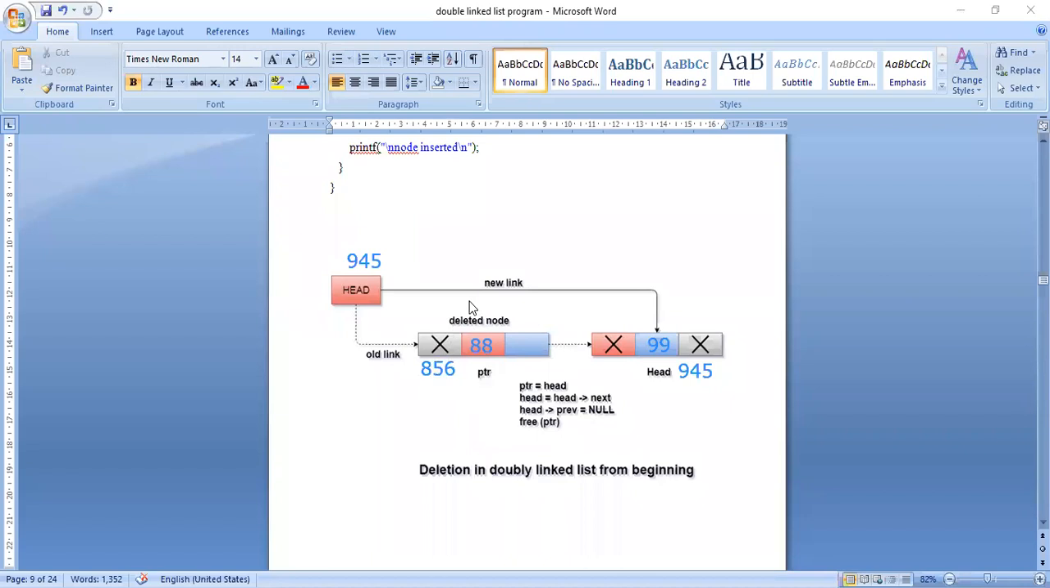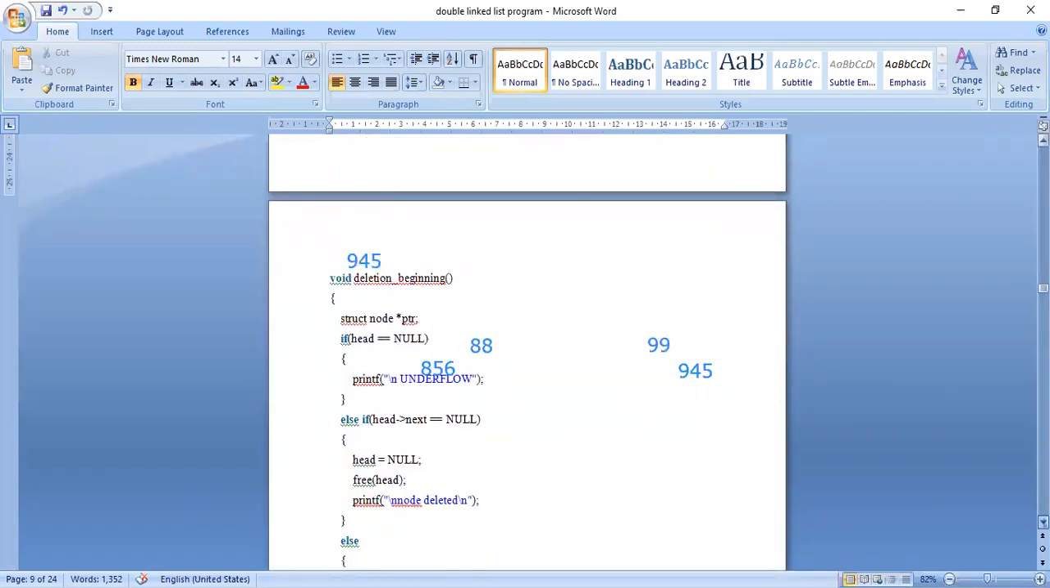So previously I told you, and again I am reminding you, malloc means allocating. What we call free means deallocating. Two functions, we will be using two functions. So now we will go to the C code. Insert, deletion at the beginning function, struct node star PTR.